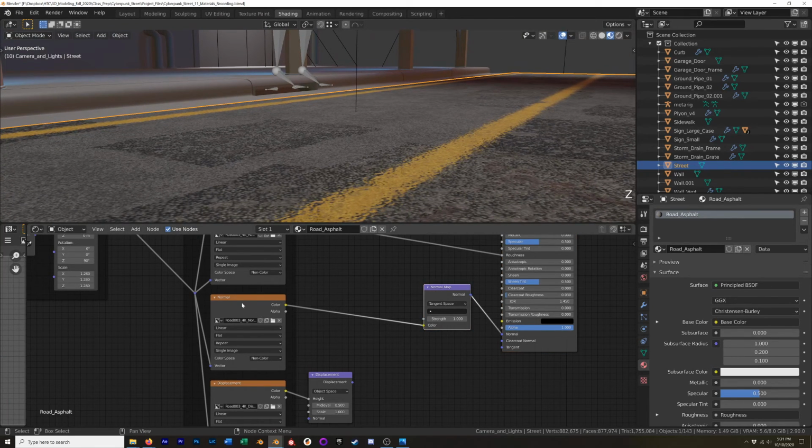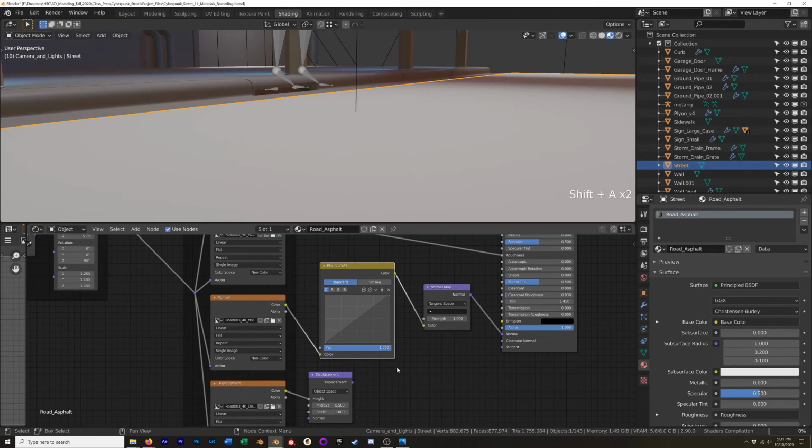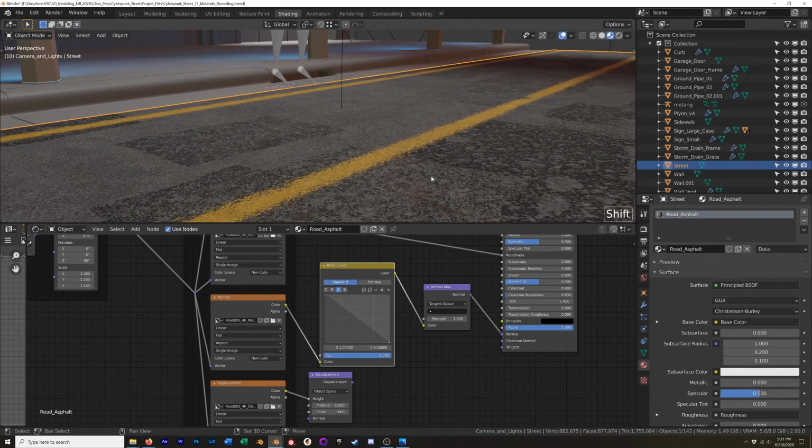And what we need to do is add between the normal map image and the normal map node, Shift A, color, and RGB Curves node. So we're going to add that. Nothing's going to happen right away. We need to go to the green channel here and just flip the angle of the curve. So we're going to bring the left side all the way up and the right side all the way down. That's it. Okay. That's all we did.